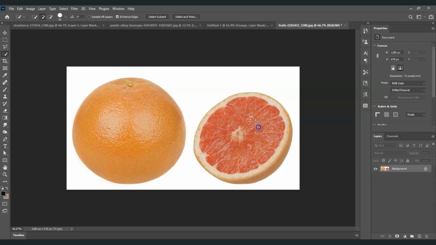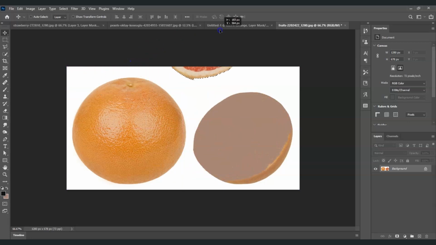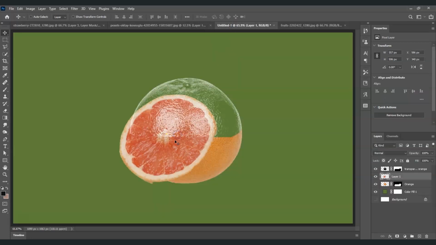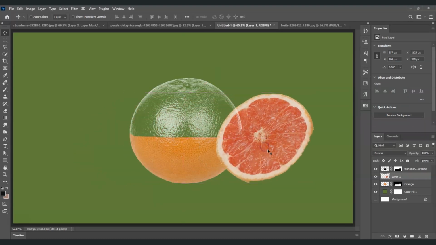So I'm going to click and drag it. Let's only include the pulp inside, but not the skin outside. Alright, successfully. Now I'm going to press V and then click and drag this one onto our original document. So let's click and drag it over here. Alright, there we go.